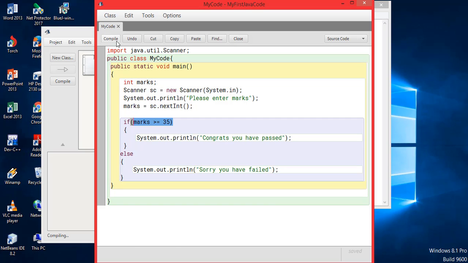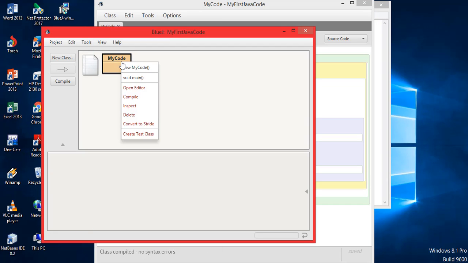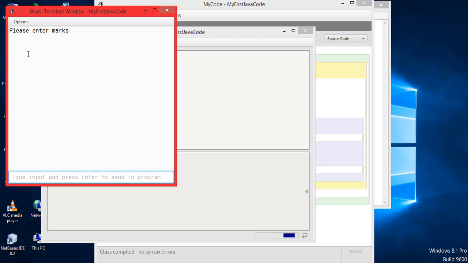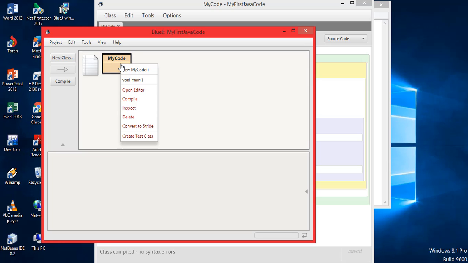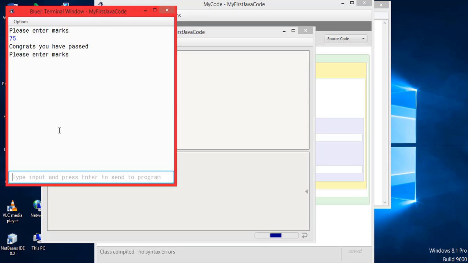I'll just compile this. There are no syntax errors here. And if I try to execute, I'll just say void main, please enter some marks. Out here, if I enter anything more than 35, for example 75, congrats, you have passed, correct. On the other hand, if I would have entered something less than 35, re-executing this, it says please enter marks, so I'll enter 10. Now 10 is less than 35, so sorry, you failed.